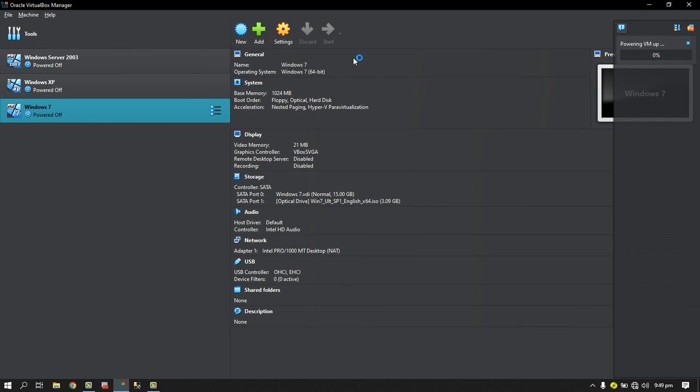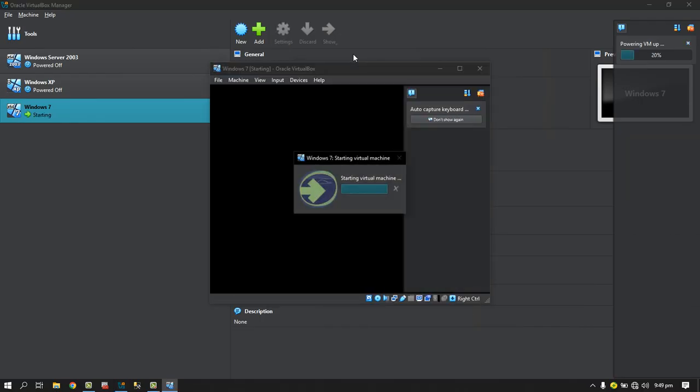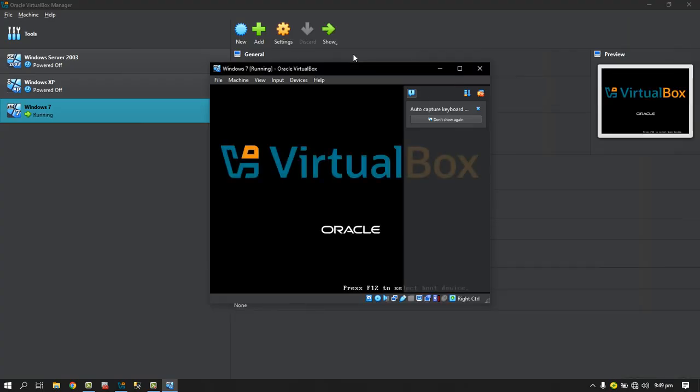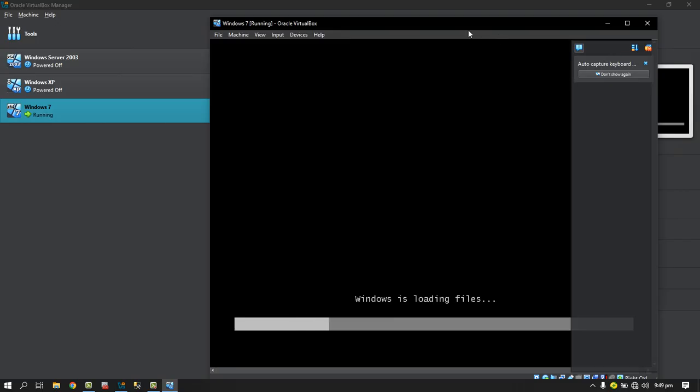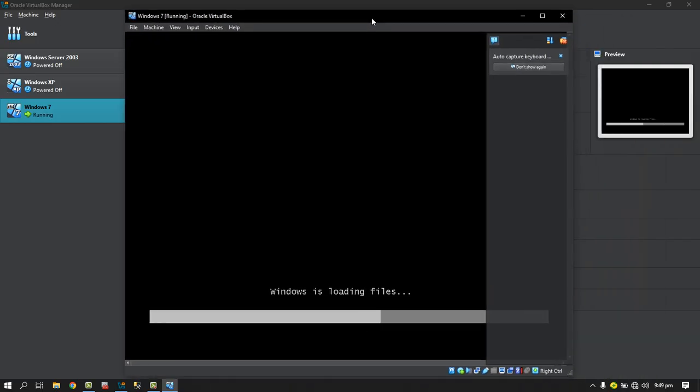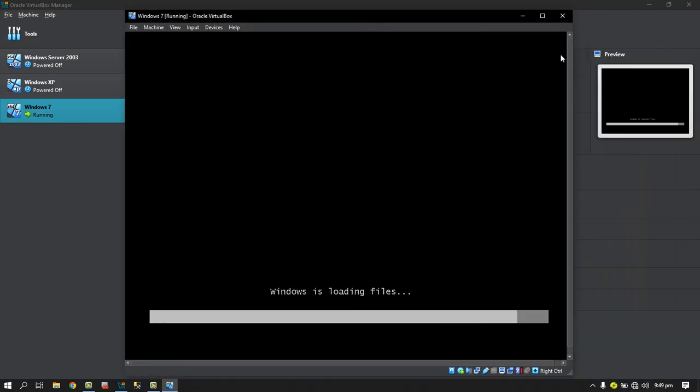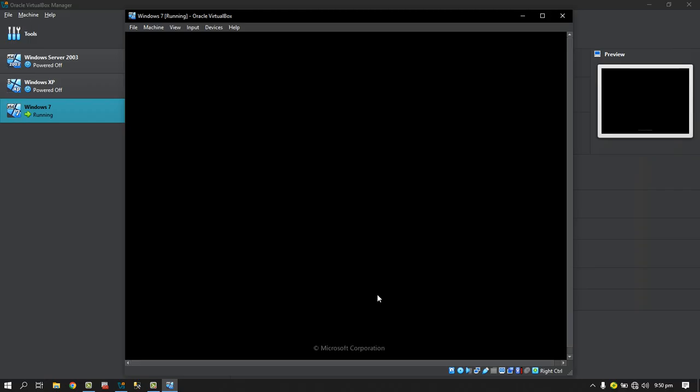So it will take a little bit of time to boot from the ISO file for the complete installation of Windows 7. So the booting process is started. Windows is loading files. Now starting Windows installation.